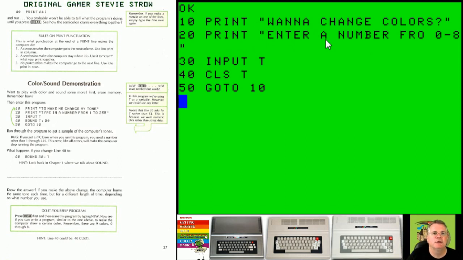These are prompts that are going to show up. Line 30 is going to give an input question mark prompt where it's going to register a numeric variable that we will label the letter T. Line 40 is going to clear the screen in that color we specify. Line 50 is going to make it loop. It's going to go all the way back to 10, and it's going to keep doing this over and over again in a loop. So let's try it right now.